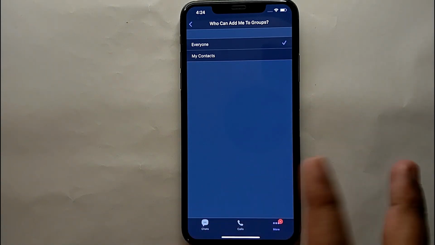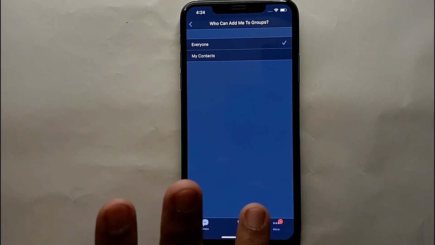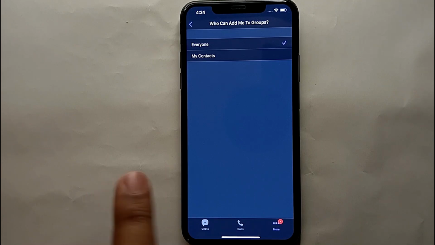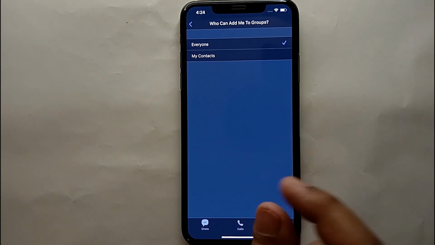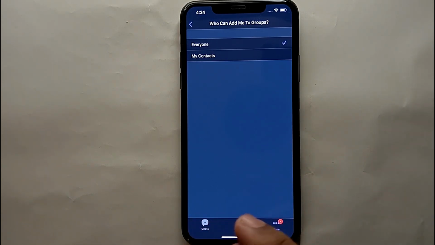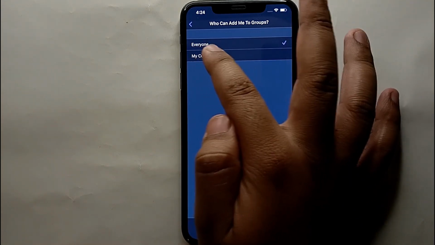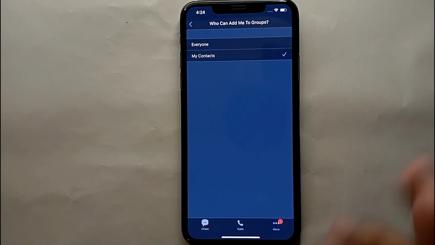If you select everyone, then any person who has saved your number in their contact list, and even if you have not saved their number, that doesn't matter, they could add you in a group. And if you click on my contacts, then only those people who are in your contact list and those people who are on Viber, they could only add you in a group. So you can select my contacts so that any stranger will not be able to add you in a group. But if you want anyone to add you in a group, you can select everyone so that anybody can add you in a group.